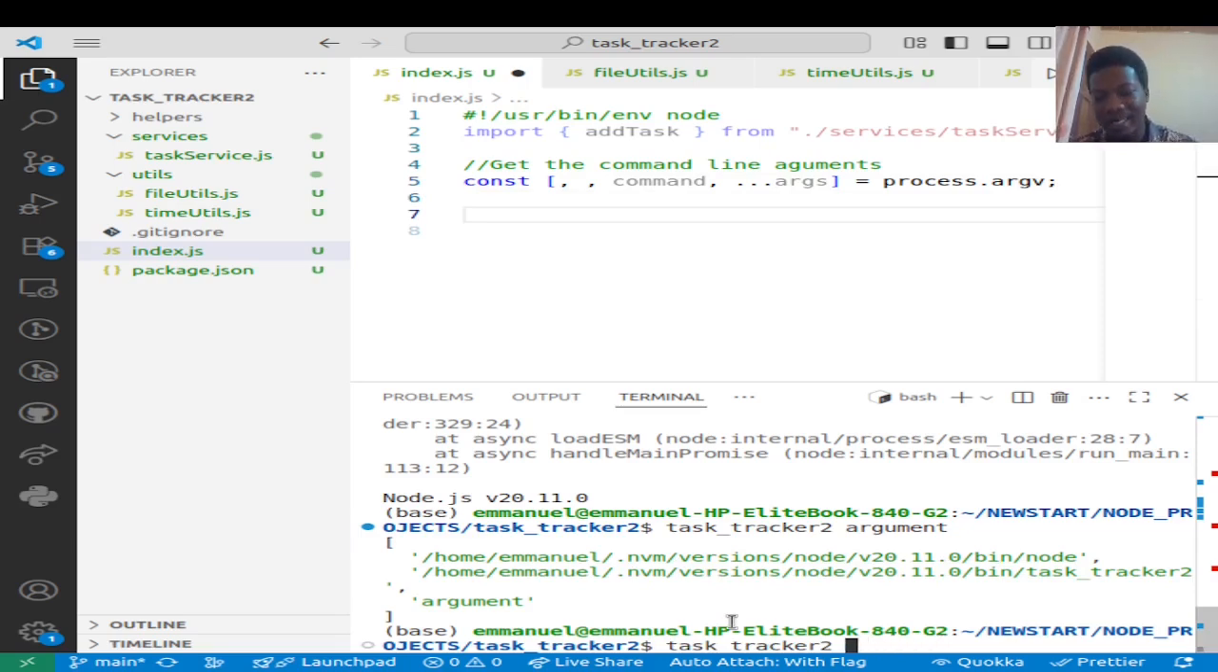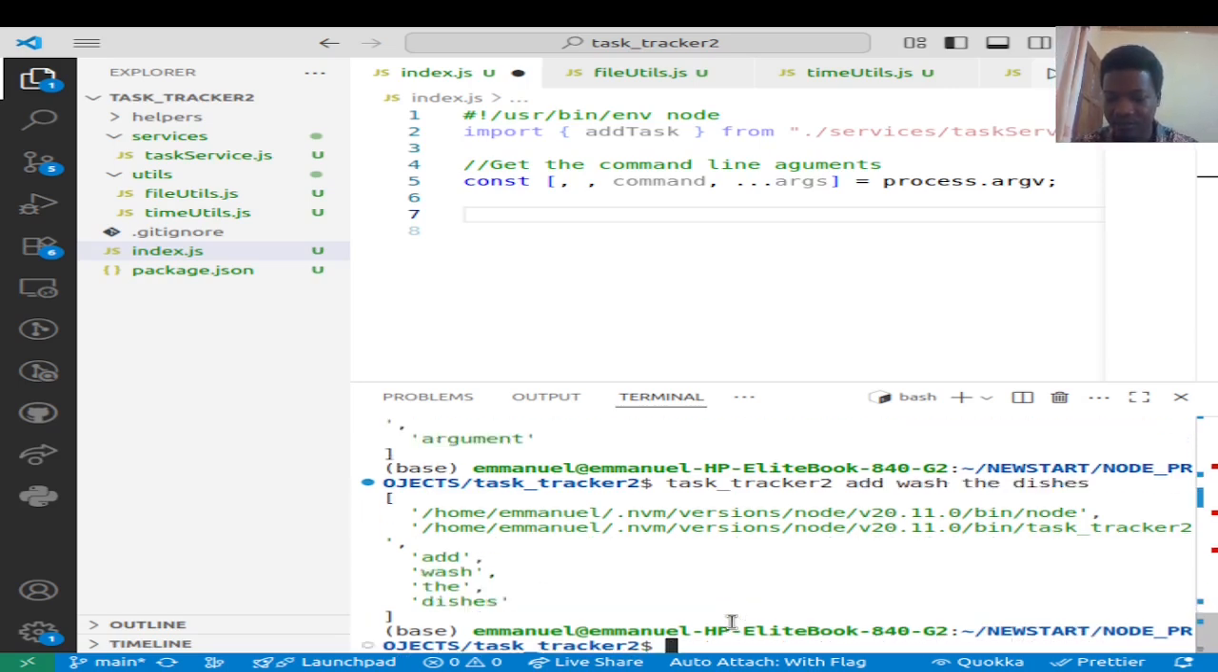Do I want to add a task, delete a task, or list all the tasks? So if I say, let's say, add, then I pass another argument. Let's say I'm adding the task to wash the dishes. Okay, so I'll take this add. This is my command. What am I doing? I'm going to take the rest as the task itself. Okay, so this is the idea.